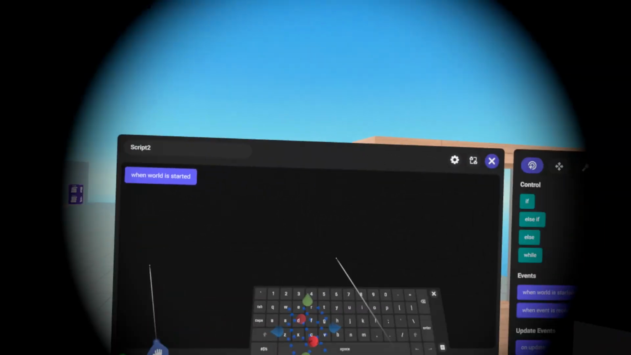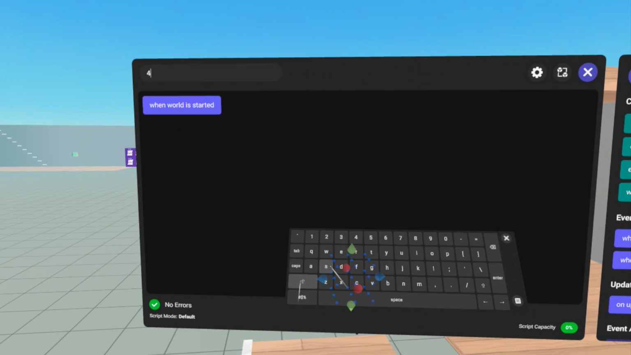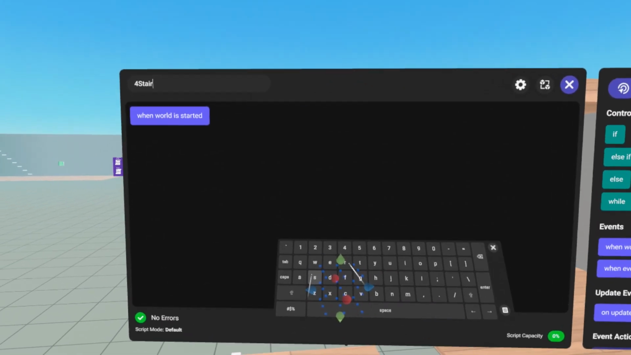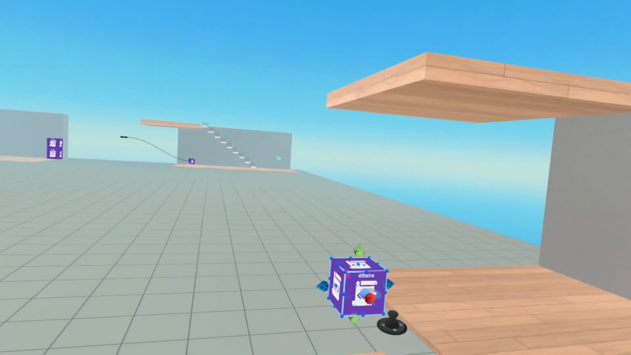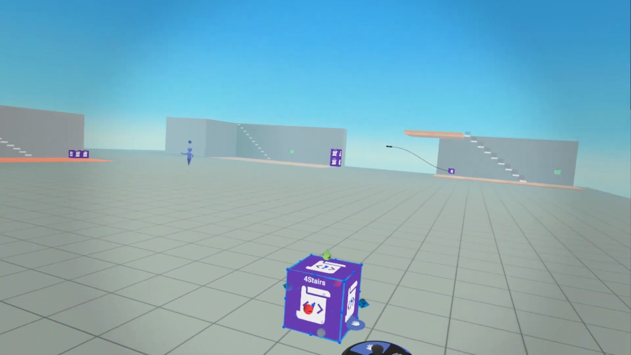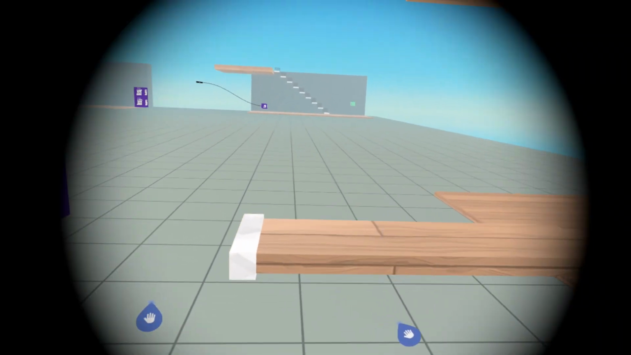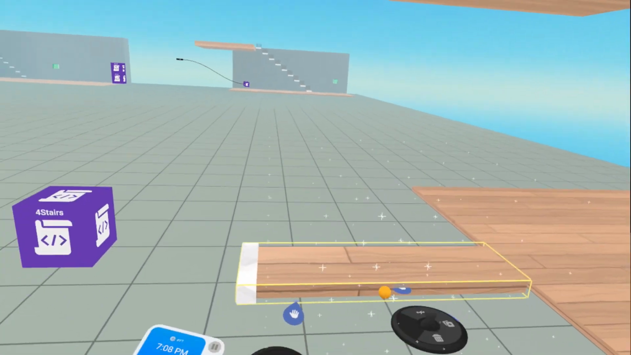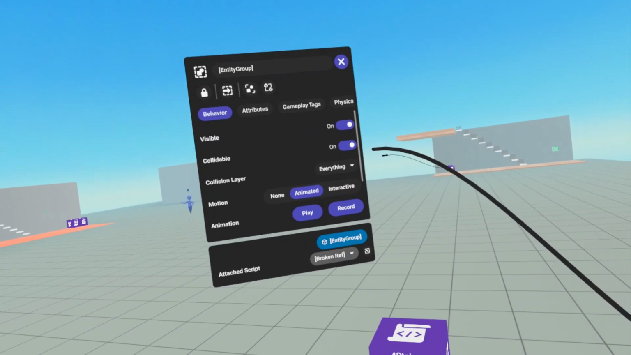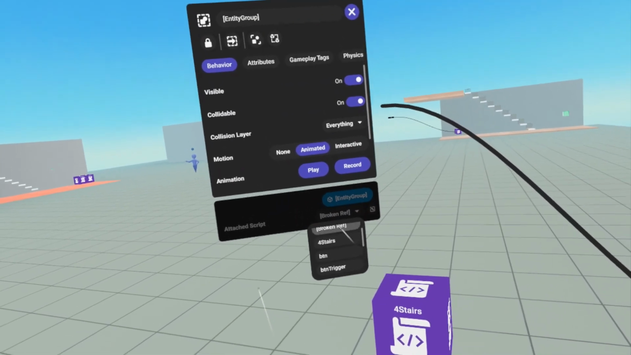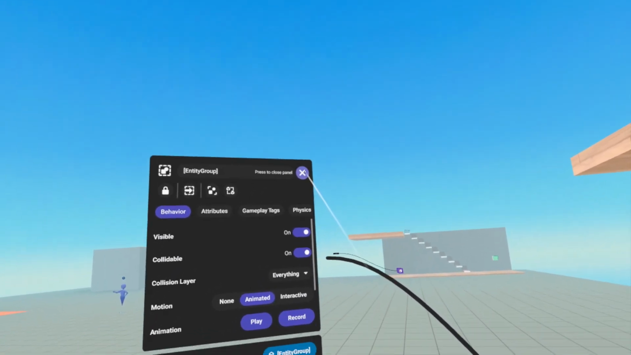Okay, and then I'm gonna call this one just for stairs. Okay, and then I'm basically gonna attach the four stairs to this staircase. This is basically just two cubes, and I've added some texture to it. Okay, four stairs. So now we've attached the script for it.